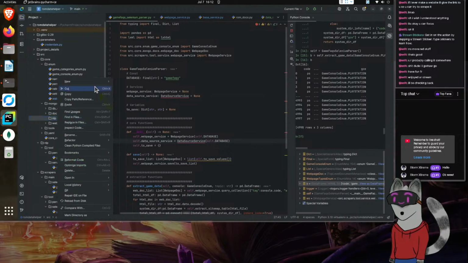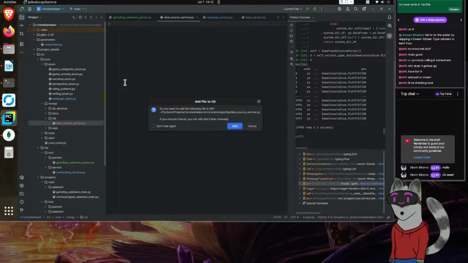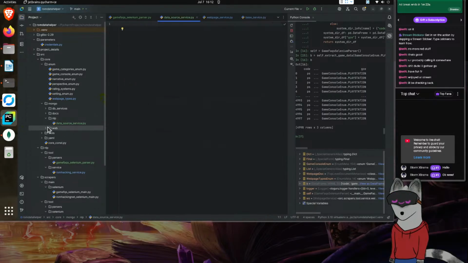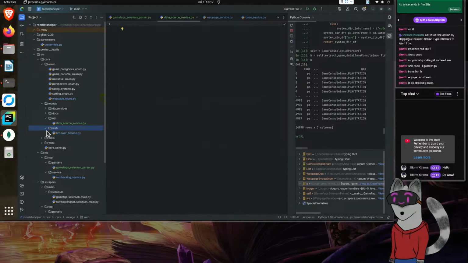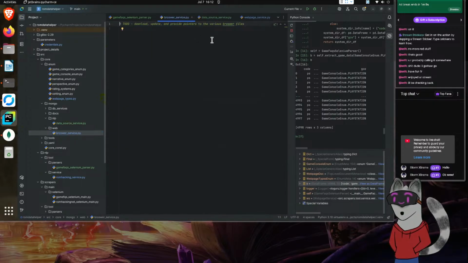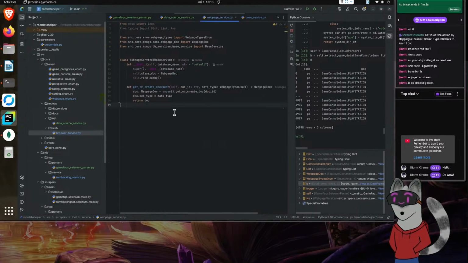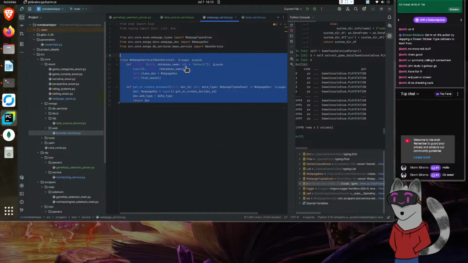And then in here, we will create the data source service. This is going to be almost identical to our browser, or not browser service, but our... okay, yeah, it'll be close to our... oh, I don't have a browser service, okay. Web page service. This is going to be very close to web page service.